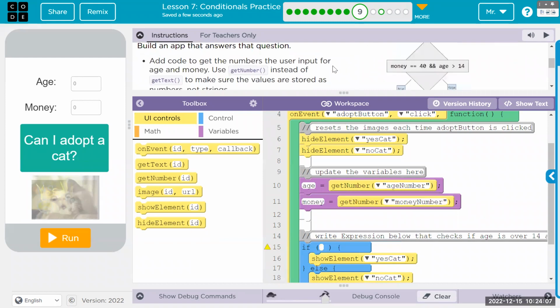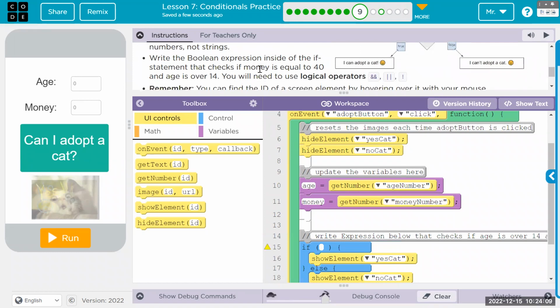What is our condition? We want if money is equal to 40 and age is over 14. Let's just type that out. If money double equals 40 and age is greater than 14. Now this obviously doesn't make sense; at least $40 would make more sense, but that's not what they're asking for. Just do what they're asking.